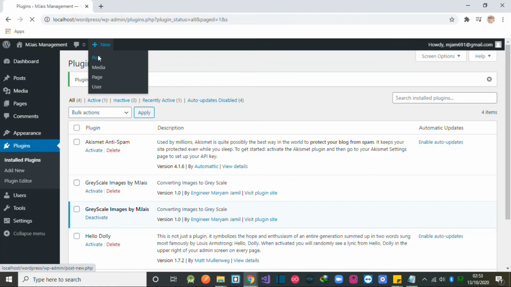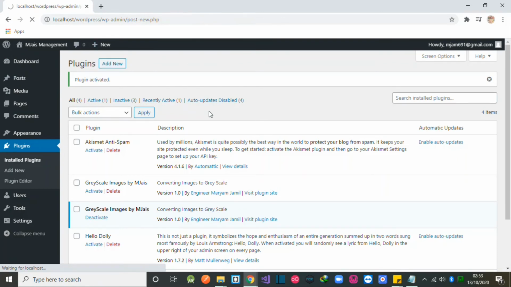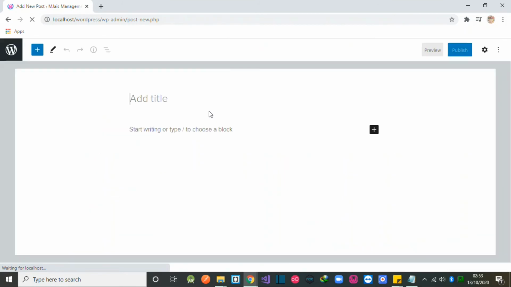We will create a new post so that we can see whether the plugin is effective or not. We are creating the title of the post. Let's say it is called GreyScale. Now we are uploading the image.